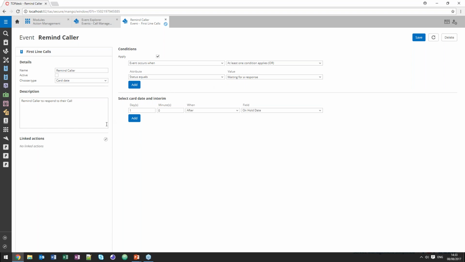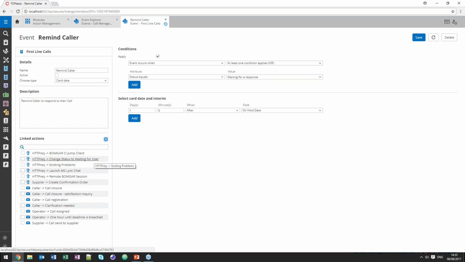The last step, which we'll need to do, is to link the specific action, which is the reminder for the user that they still need to contact the service desk or update their call via the self-service portal. Now in this case, I've just selected the caller clarification needed, but you can also create a specific email that really says, reminder, please contact the service desk as soon as possible. That's up to you, of course, but for this example, I'm just going to link the clarification needed.